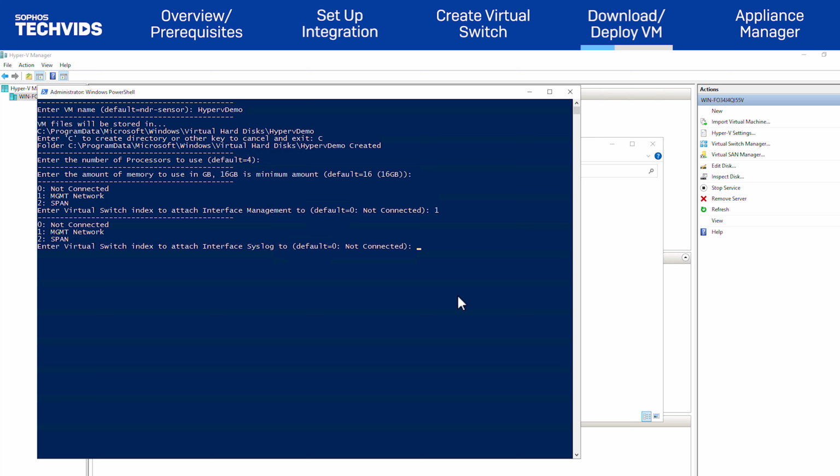Syslog is only needed for third-party integrations and not Sophos NDR. You can select any vSwitch as a placeholder and disconnect it in the VM settings later. I'll choose 1. If you have another vSwitch you'd like to use, make sure that it has the proper access to any devices that will be sending traffic to it.